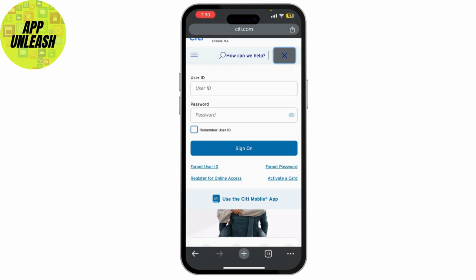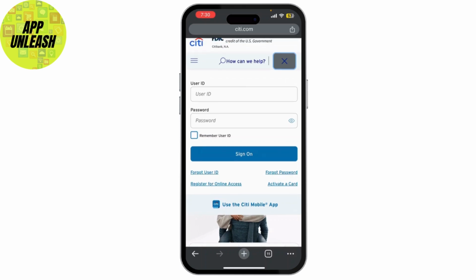Here you can view important information like your balance, payment due date, rewards, and transaction history. And for easier access on the go, consider downloading the Citi mobile app from your App Store or Google Play. And that's it. Now you know how to log into your Costco Citi Card online account.